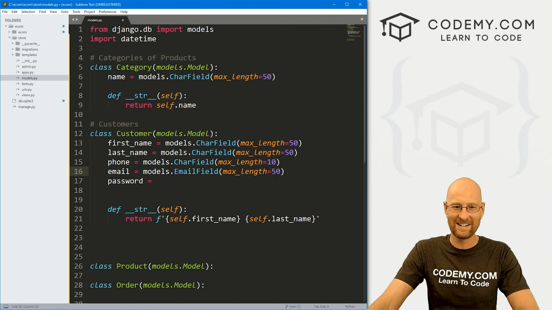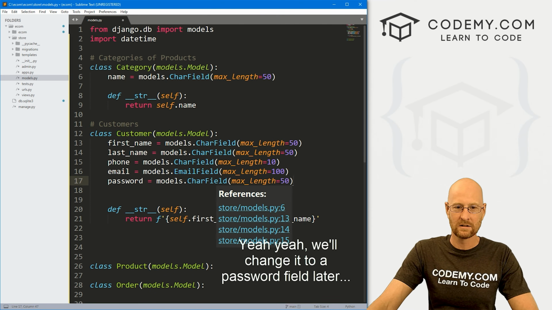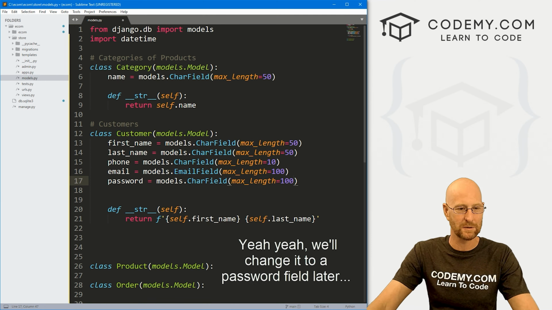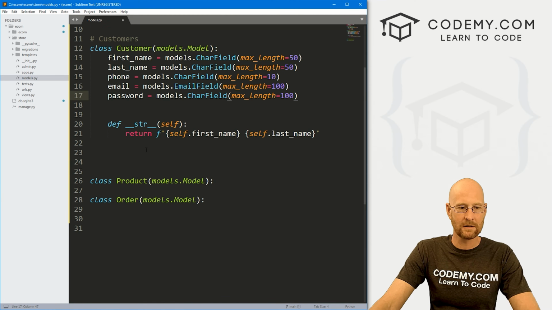And for the email length, let's make this say 100. And then the password, that's going to be a char field as well. And for the password, I don't know, let's go 100. Some people have really long passwords, and that looks good. So a bunch of char fields and one email field. So all right, that looks good.